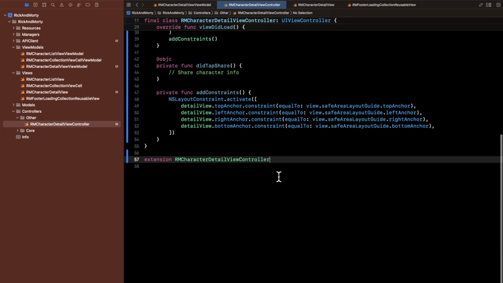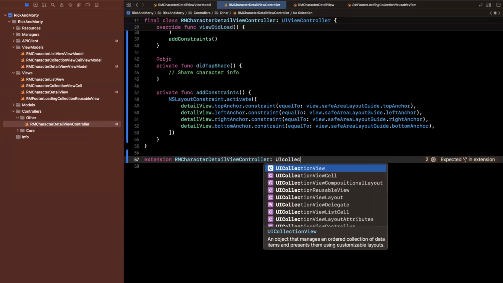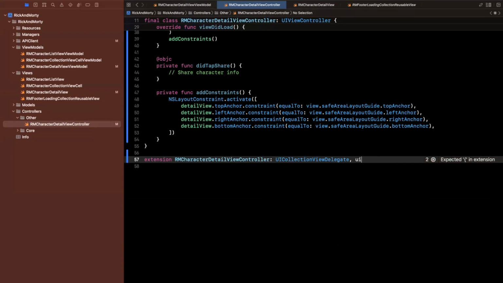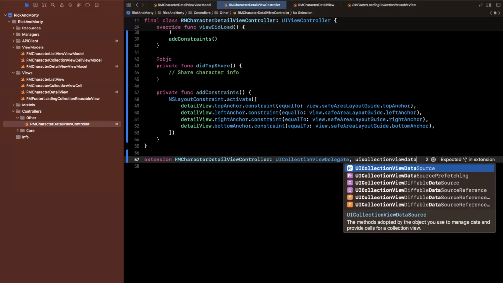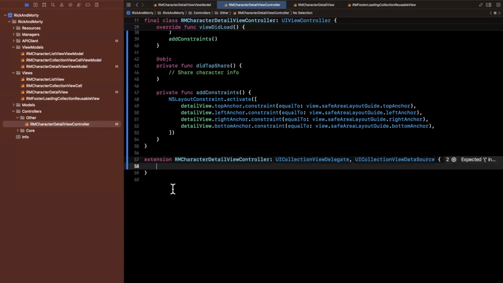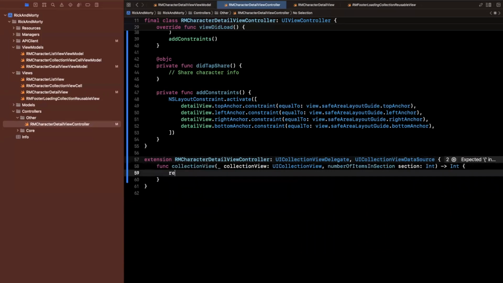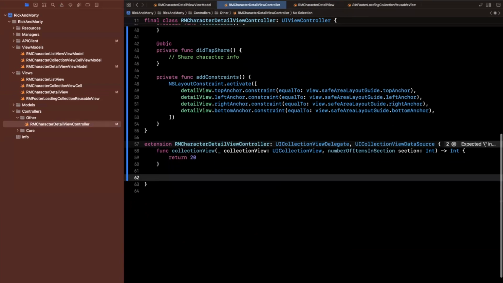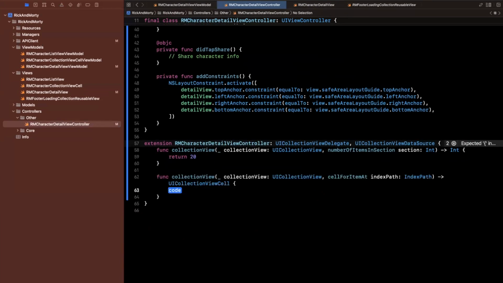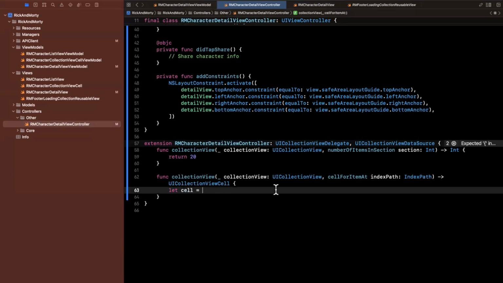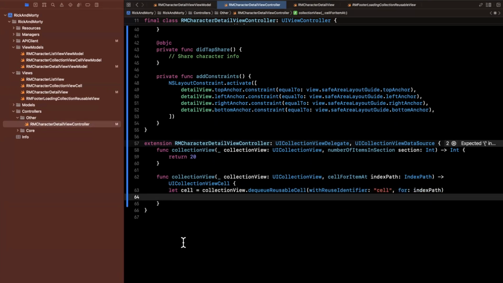So we are going to extend the controller here. And what I'll go ahead and do is make this a UICollectionViewDelegate and a UICollectionViewDataSource. Respectively, we want the minimum functions, which is, let's do number of items. Let's go ahead and return 20. We'll do a hard-coded example here. And cell for item. We're going to say let cell be our collectionView dequeue a reusable cell with the identifier of cell, which is what we've registered for our example.